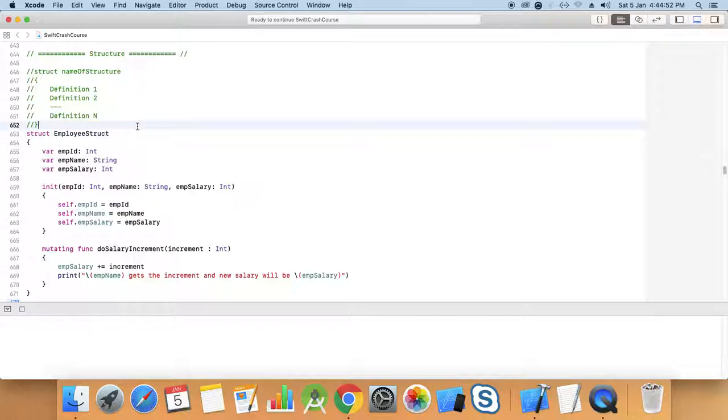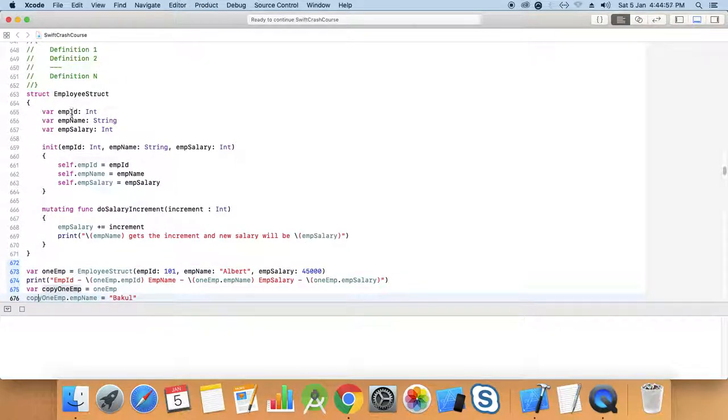Over here I have created a simple structure of employee, which holds the value of employee ID, employee name and employee salary, referred to as variables, of integer type, string and region. Over here I have created one initializer, which will initialize the values. Self refers to the member of the current structure, and self id and emp id refer to the parameter over here.